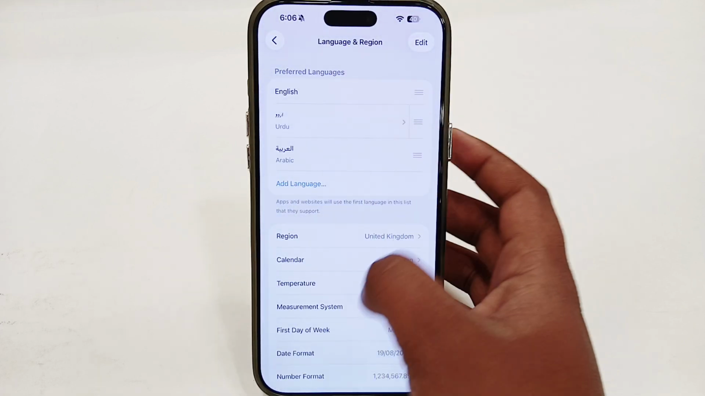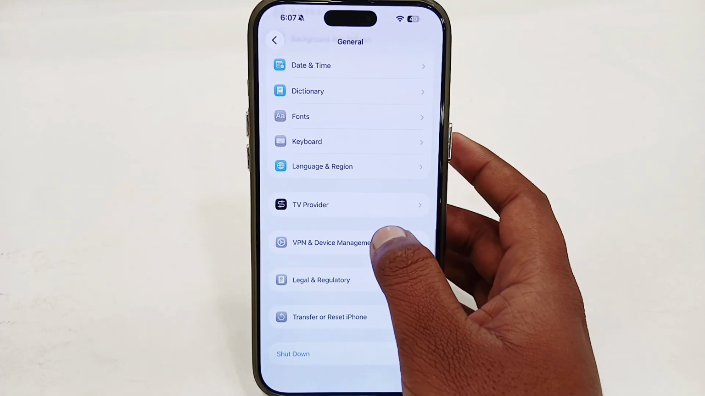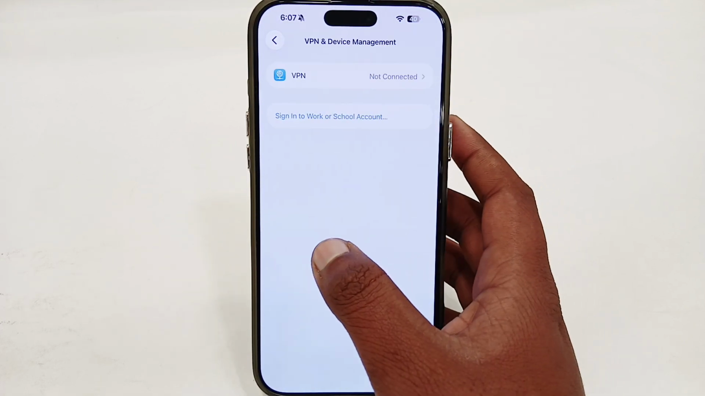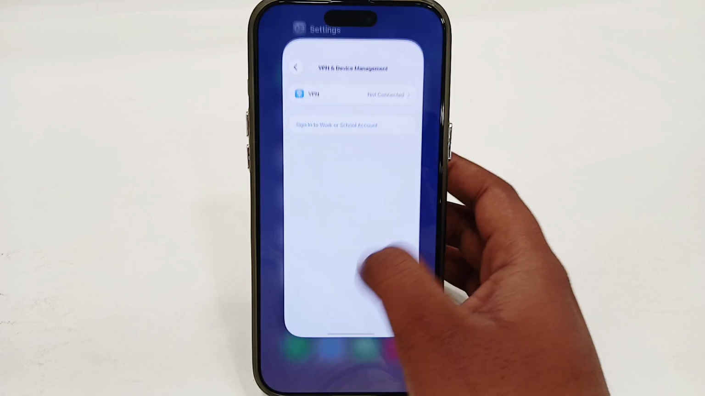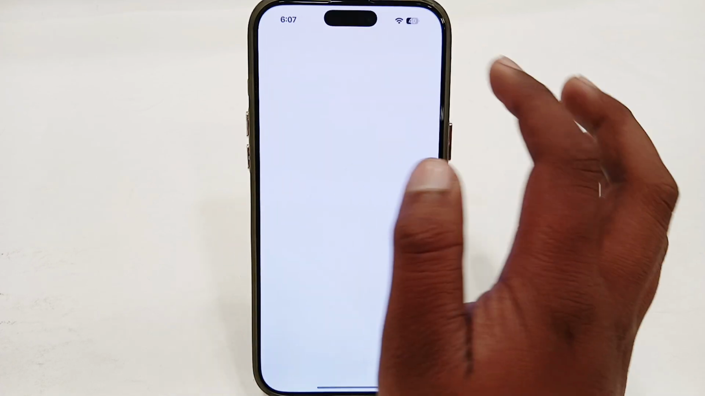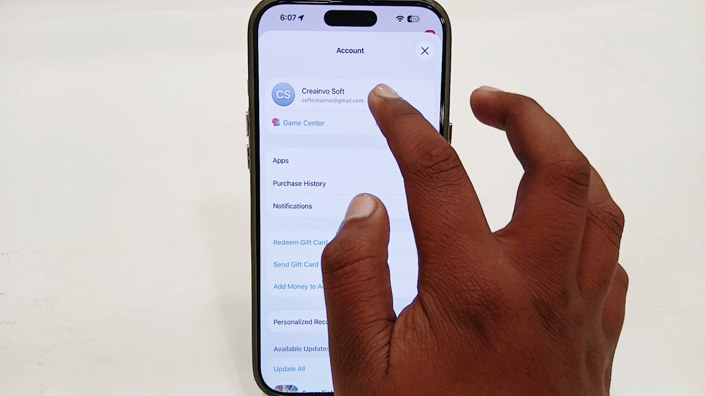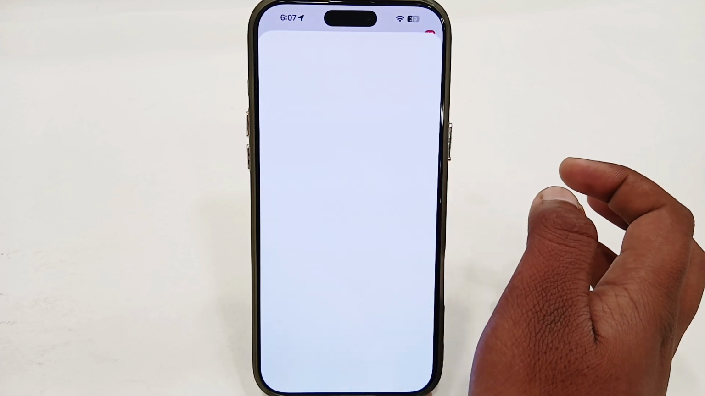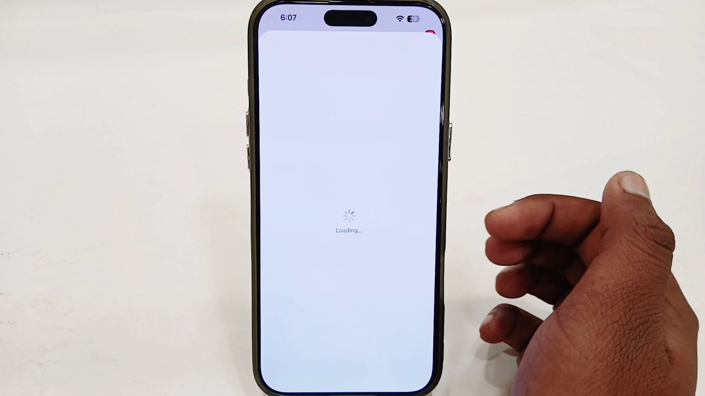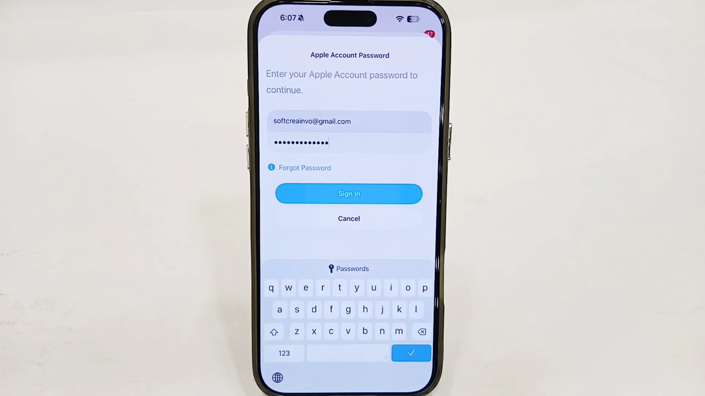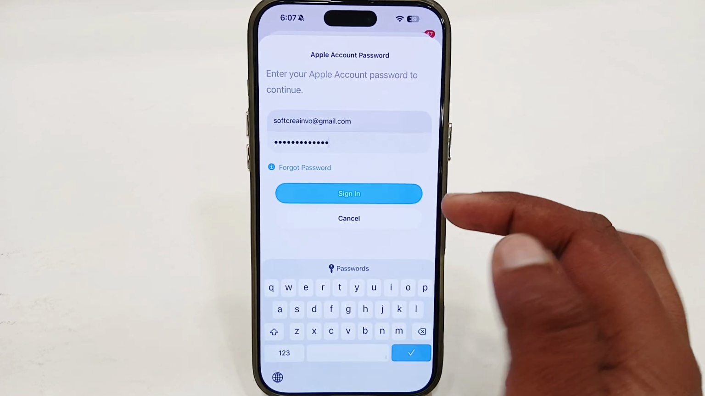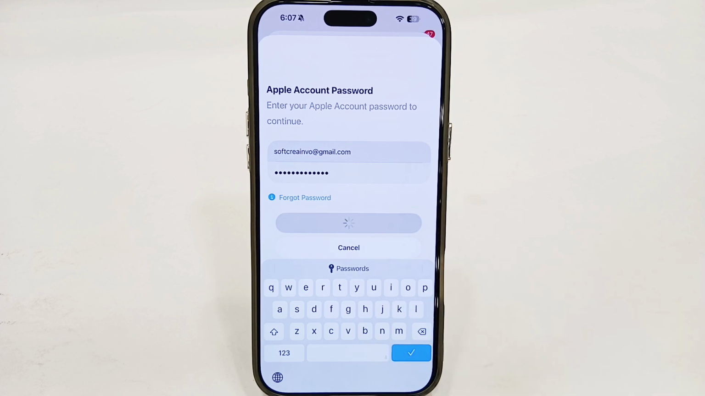After doing that, just go back and go to VPN & Device Management and make sure that you're not connected to any VPN. Then go back from here and open your App Store. Then tap on the profile option at the top right, tap on your Apple ID, and here you have to verify yourself using your Apple ID password. After entering your Apple ID password, just tap on the sign in option here.